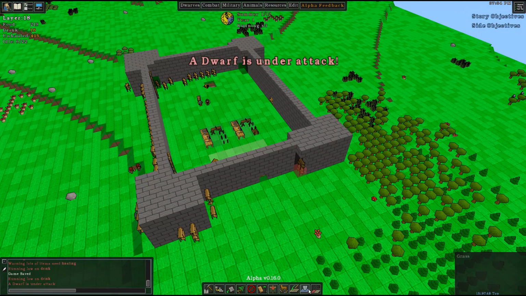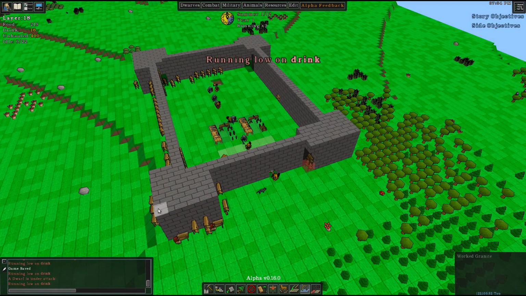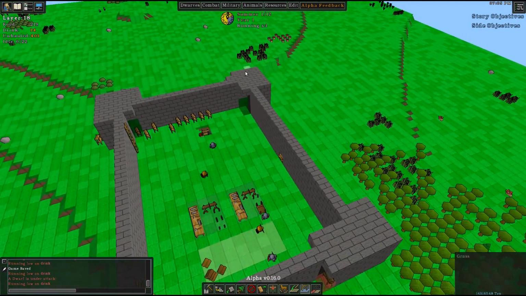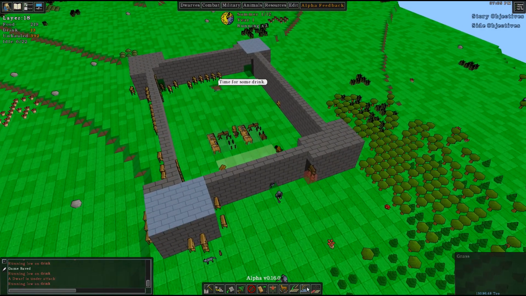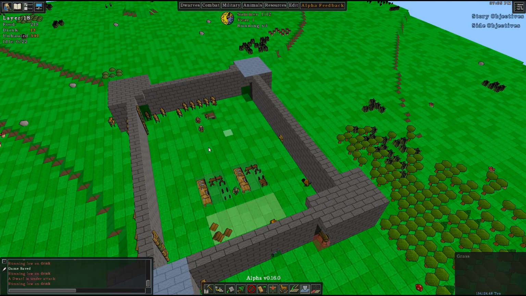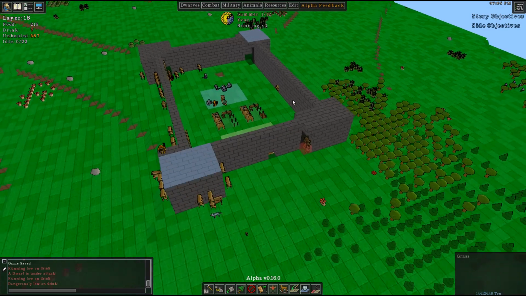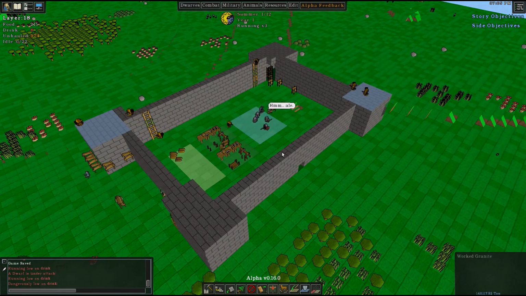I'm going to create some archer posts. So maybe one right here. And I'll put one in the opposite corner so we have everything covered. Then I'll create another post for my guards just here in the middle. And I'm going to assign them all really quick. So the soldiers go to the guard post, and one archer squad to each archer post. So they'll run over and go to their posts.